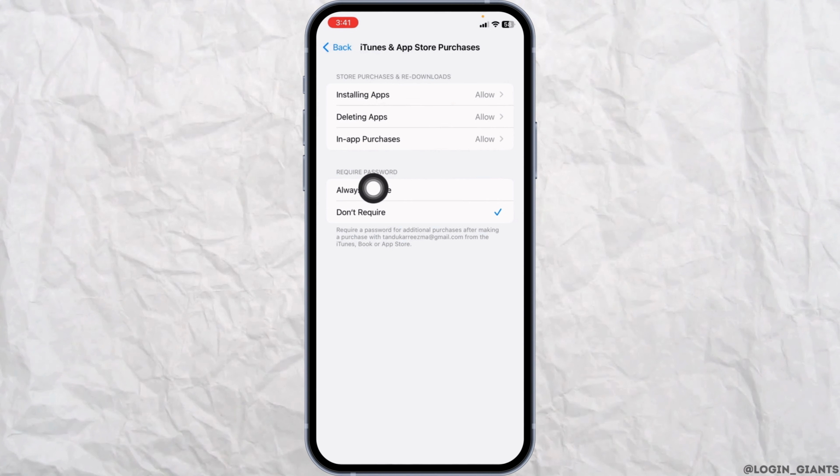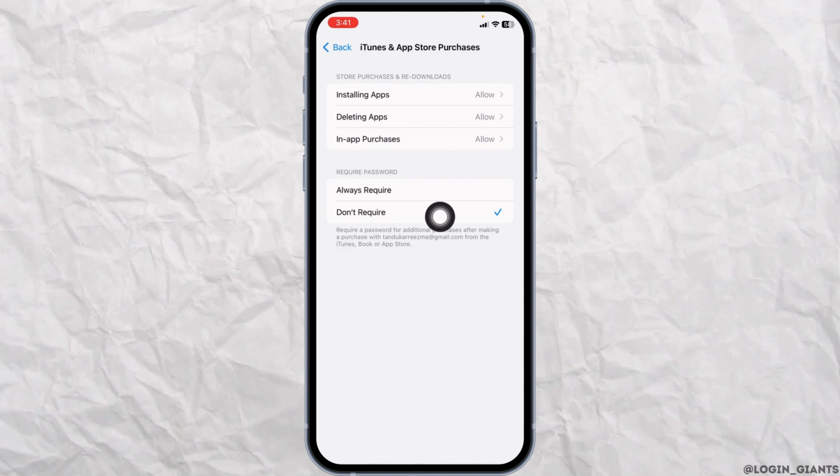Over here you will find the section of required password. Set it to don't require. After you do this, close this.